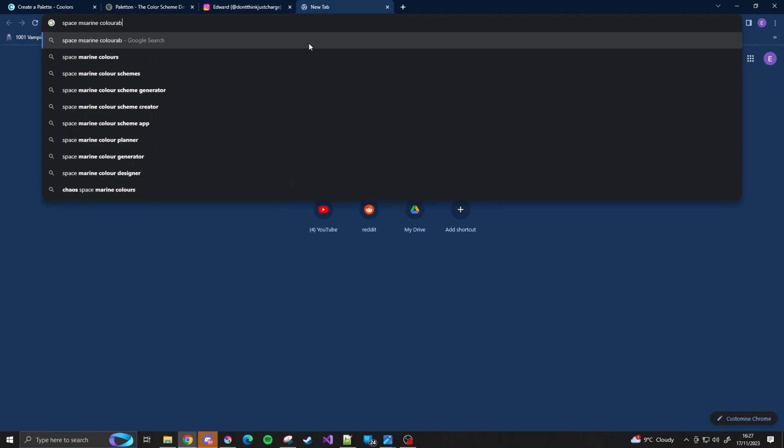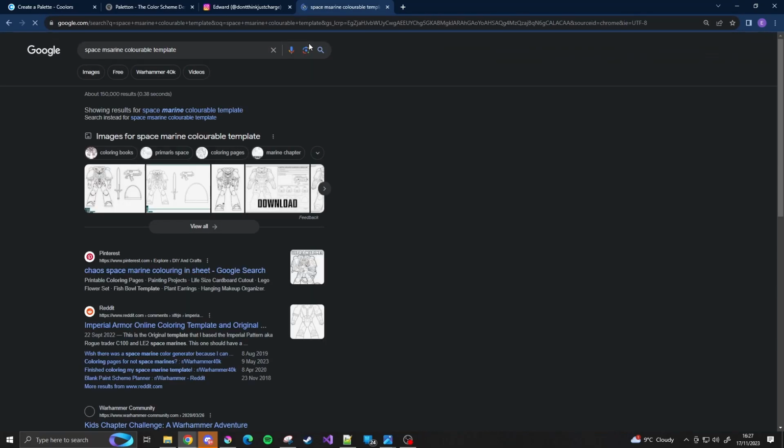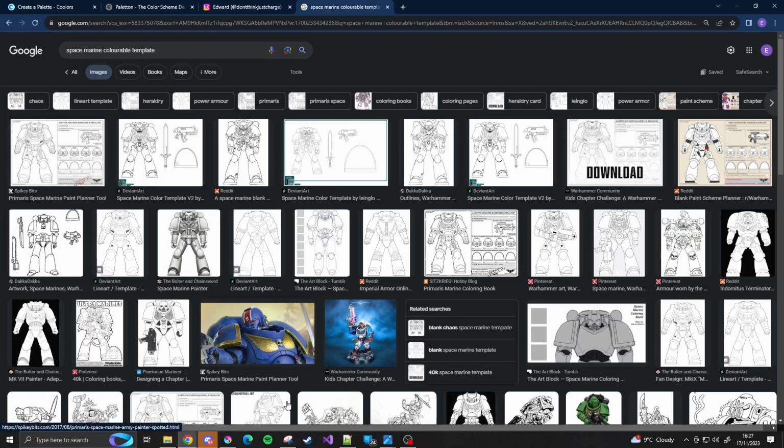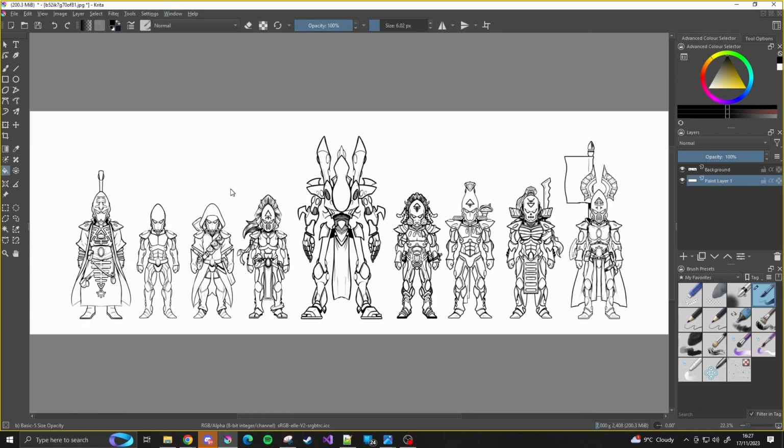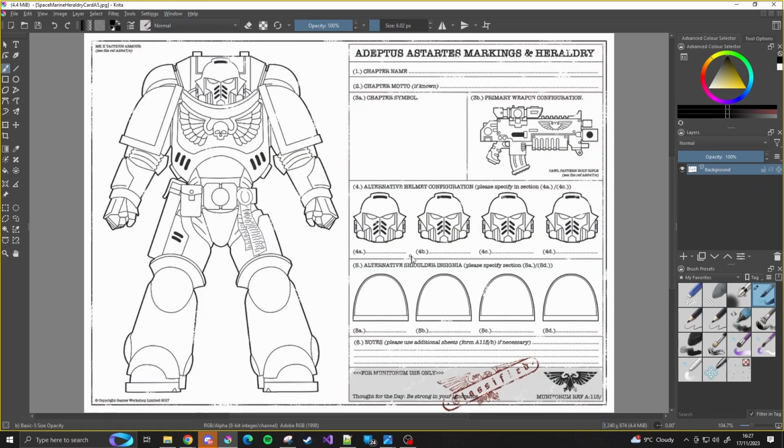Colorable template, and I've already downloaded one, but you can see you get loads of different options here. So I'm a digital artist, so I use Krita because I'm an artist and it's a free program, and free is always the best price for me, baby. So you could always just use Paint, use the fill function in Paint, and that is perfectly fine. So I've done one for my Eldar here, and then there's also this one, which I believe is an official kind of thing that GW put out, but I'm not entirely sure about that.